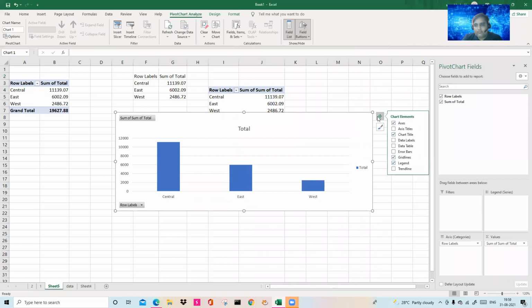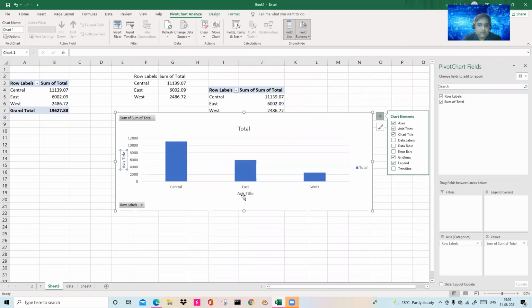Now you have to put some decoration on the chart, like the axis title. You can give the axis title here, and then you can rename it as region. And then you can give the data labels. If you click on data labels, the value will come on the top. It is easy for the management to see which is the biggest one and what is the value there. So this is also very important.